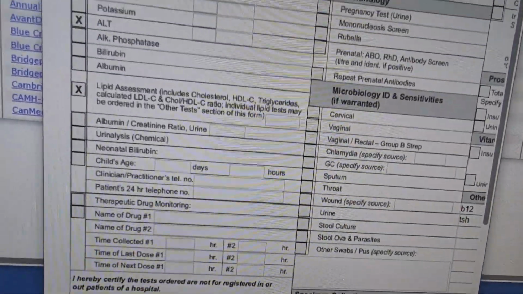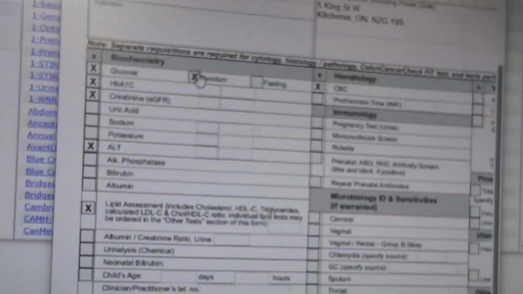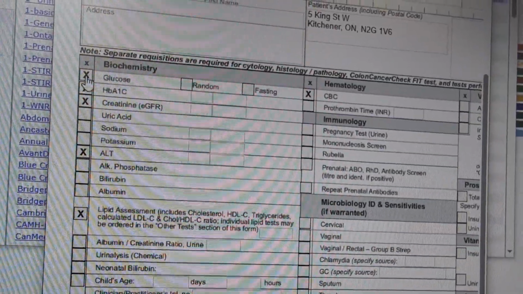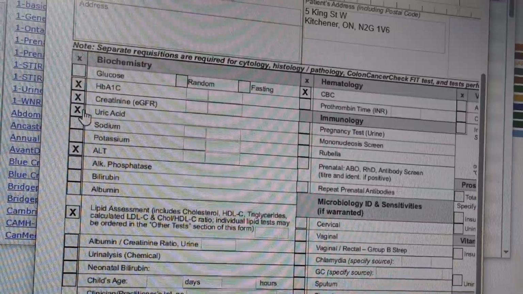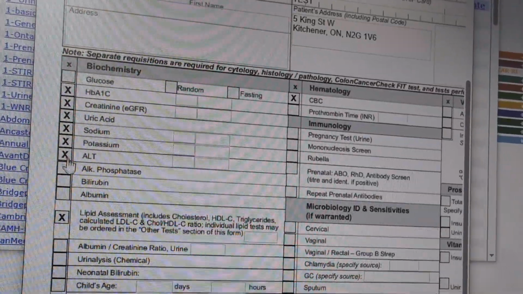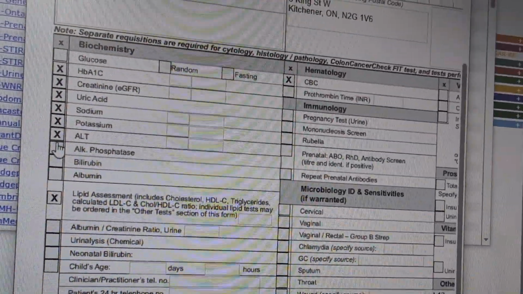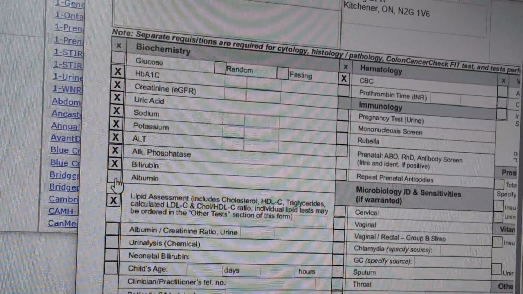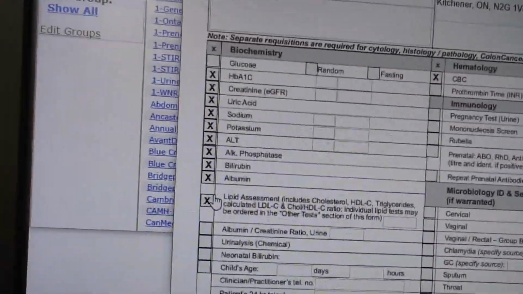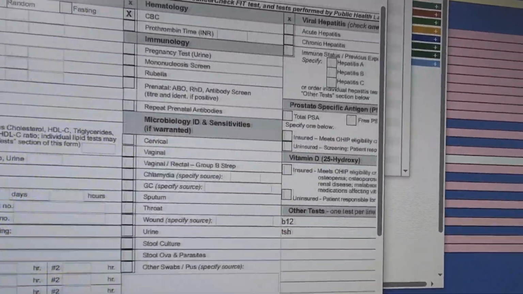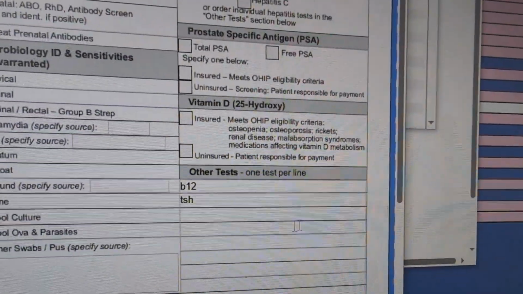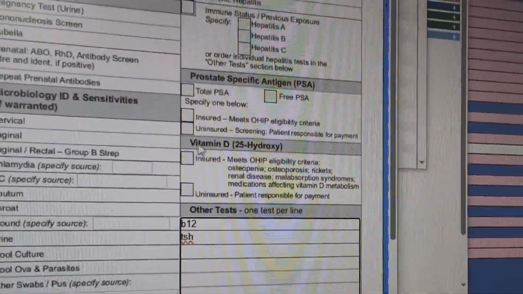Now you can still pick and choose. Like you don't want a random blood sugar because you're already doing an HbA1c, so you can just deselect that. You can keep the HbA1c. With the liver enzymes, you want all the liver enzymes to be done, perhaps. And you probably want a sodium and potassium as well as a bilirubin and albumin. And then you want a lipid assessment as well for this patient, so you can do that. And then if you wanted to further add some tests, then you can free text them here.